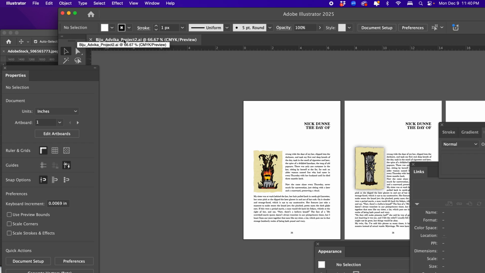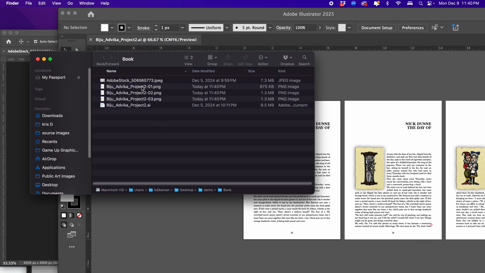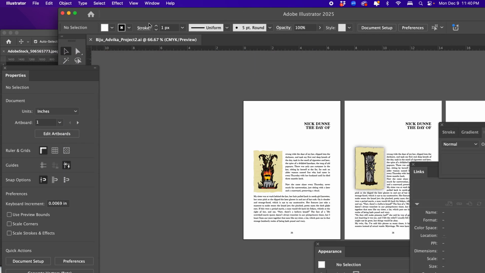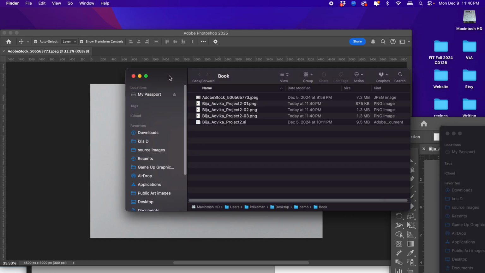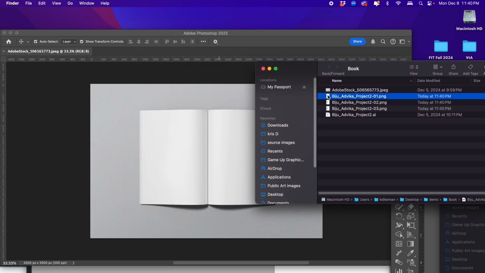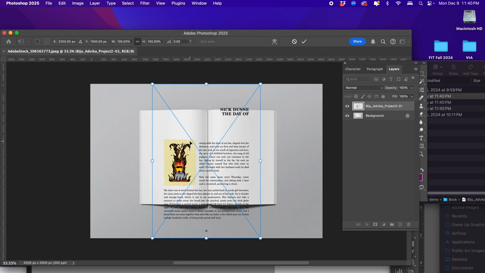And then again, I'll click up here on the file name and say Reveal in Finder. And there they are. There are the 3 images. So let me get this out of the way now. And I'm going to take page 1, pull it in.